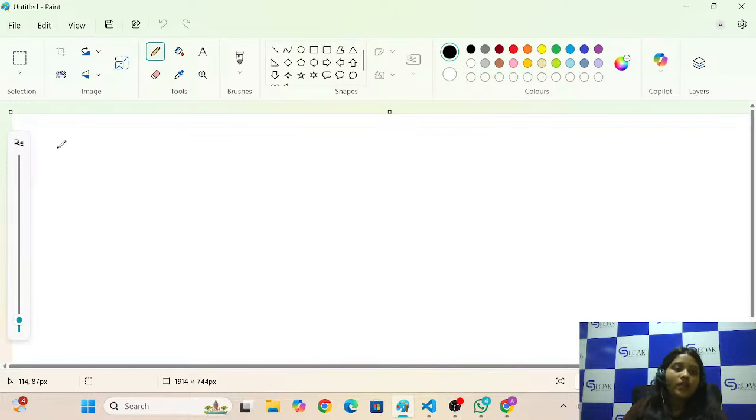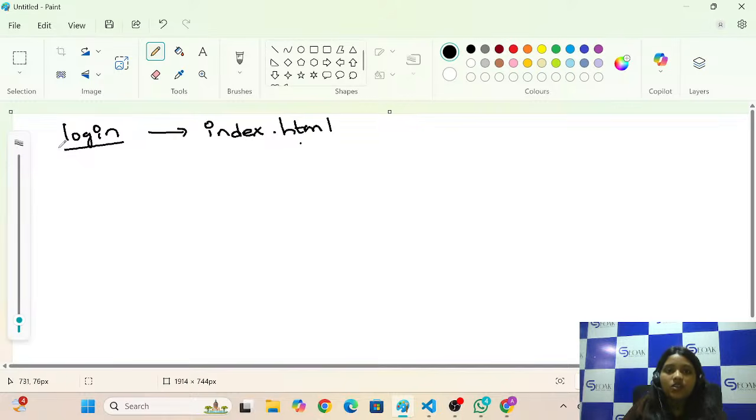Now what I'm going to do is, the login page that we have created was done successfully. Whenever I click on this login button, it should open the Instagram page. For that, I have created a file named index.html. Here this .html is very, very important. This is called an extension.